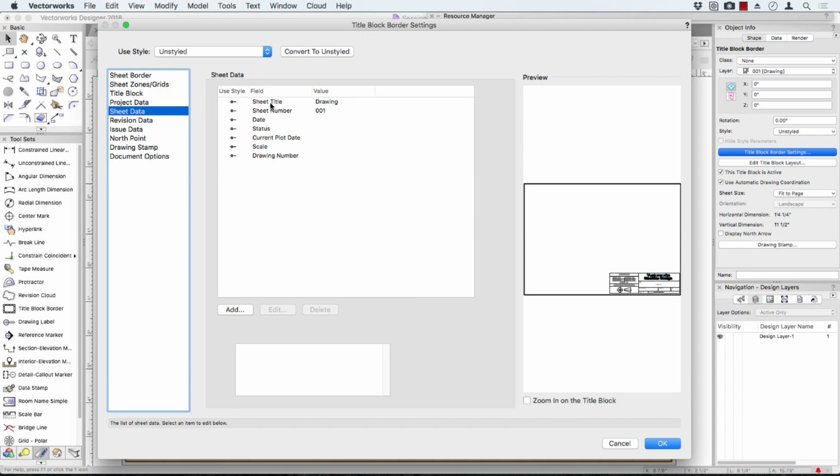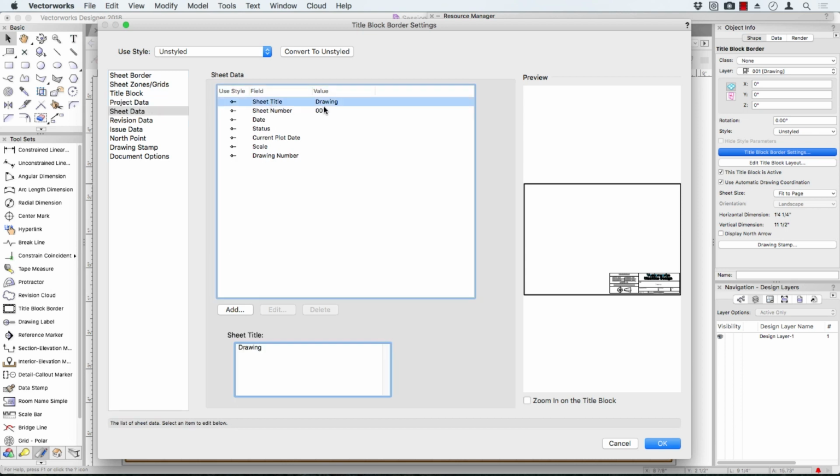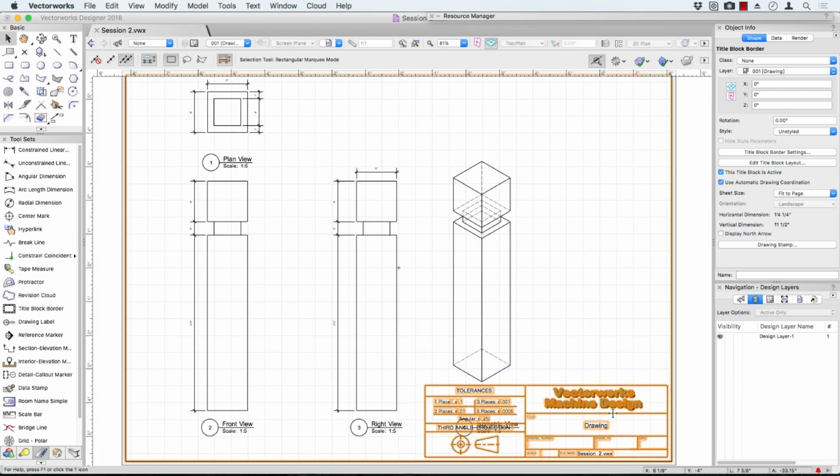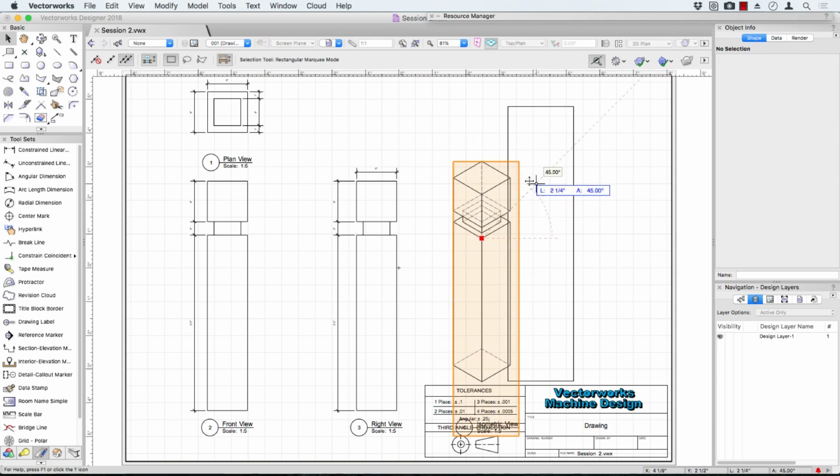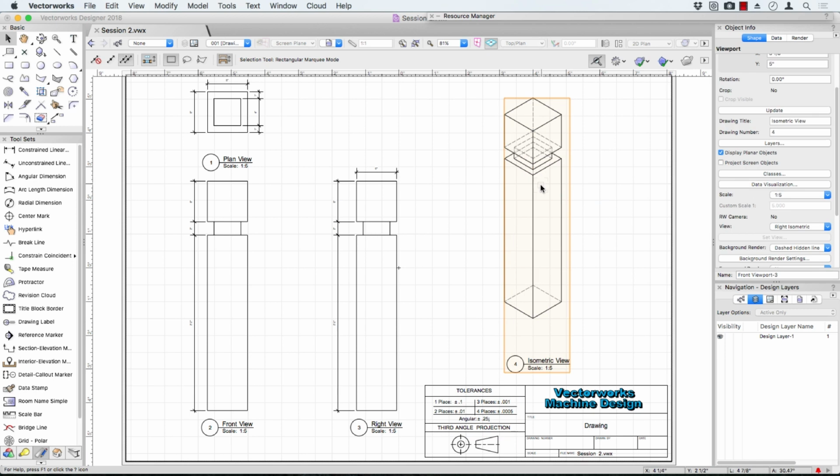Here's the sheet data here, drawing. So it's actually picked up the name of the sheet layer and it's picked up the sheet number. So those are automatically filled in for you. This looks like it's in the way, so I'm just going to move that up out of the way and leave it there.